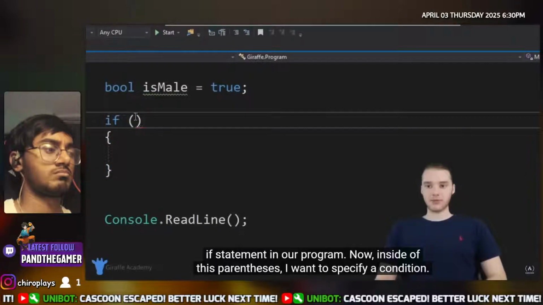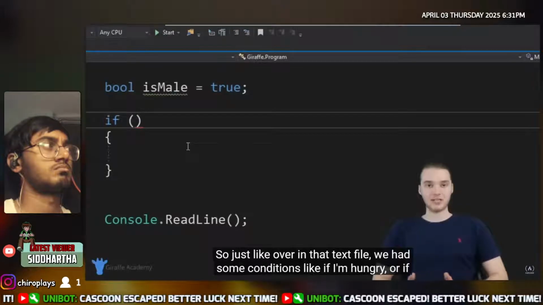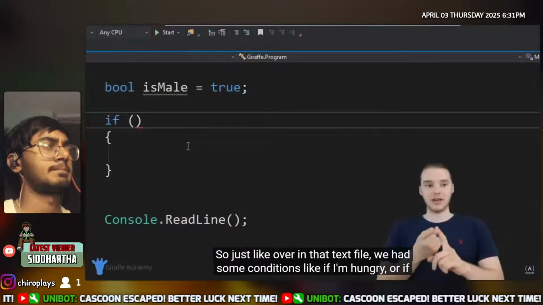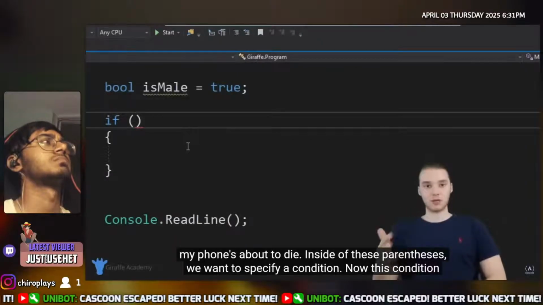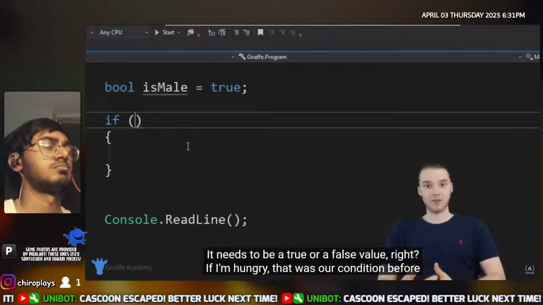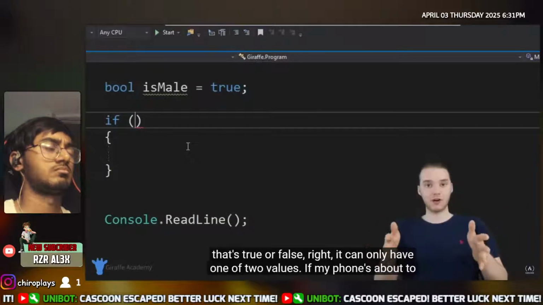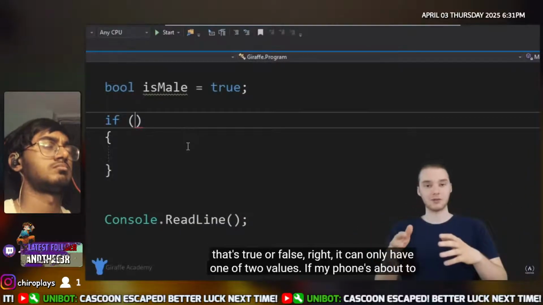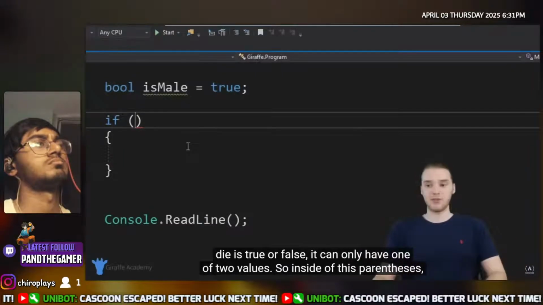Now, inside of these parentheses, I want to specify a condition. So just like over in that text file, we had some conditions like if I'm hungry or if my phone's about to die. Inside of these parentheses, we want to specify a condition. Now, this condition needs to be a true or a false value, right? If I'm hungry, that was our condition before, that's true or false, right? It can only have one of two values. If my phone's about to die is true or false. It can only have one of two values.